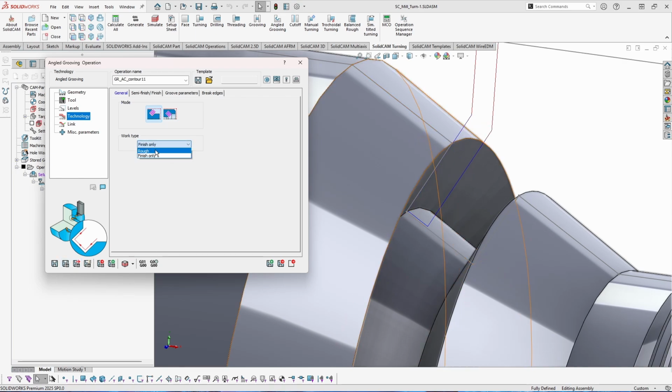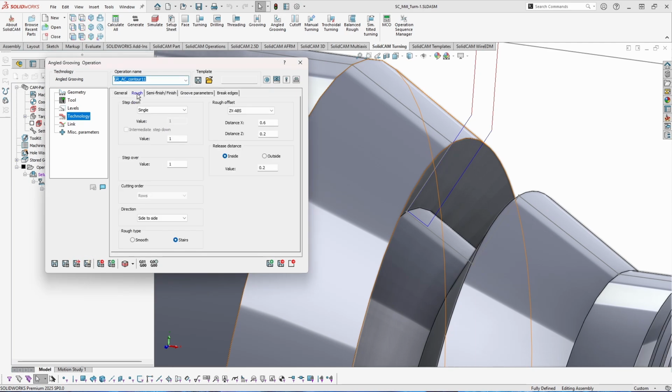Let's go and do also rough and go inside the rough tab. For the rough tab, similar as for the grooving job, we have single and constant. If we put constant here and we put, for example, 2 millimeters of step down, we can have a constant step down on our grooving. So 2 millimeters inside, 2 millimeters inside, 2 millimeters inside. Also, we can put in between an intermediate step down if needed. For a step over value, we can decrease it to 0.5 millimeters and we will get a denser toolpath here.